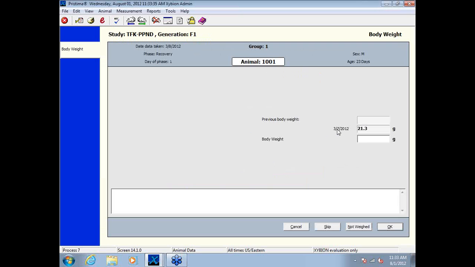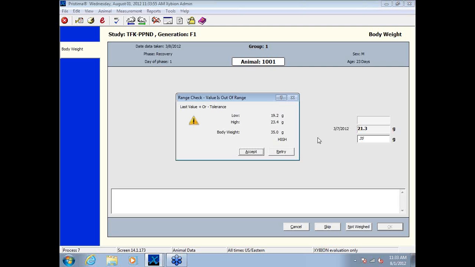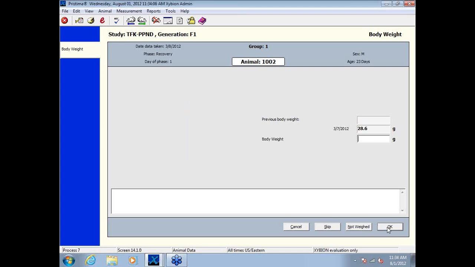And then it'll have the previous, which would be the last postnatal phase body weight. And then you can see here the system calculates the age based on the date of birth. And then we would have the new growth phase or recovery phase, whatever phase you would want to call it. Now we have our range checking set up, so it's expecting between 19.2 and 23.4. We'll accept it, click OK. Again, same birthday because these were in the same litter.